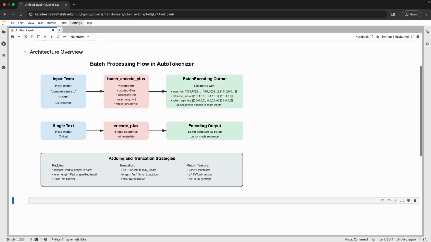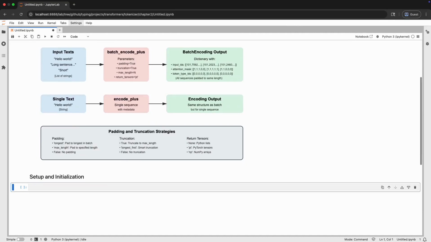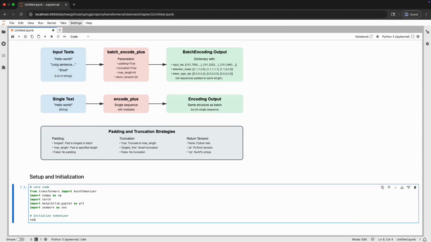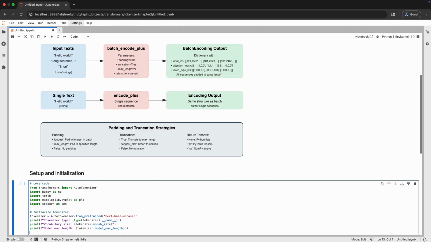Let's start with the setup and initialization section. First, I'll import all the necessary libraries and initialize our tokenizer. We're using BERT-base uncased here, which is a great general-purpose tokenizer. Let's see what properties this tokenizer has.